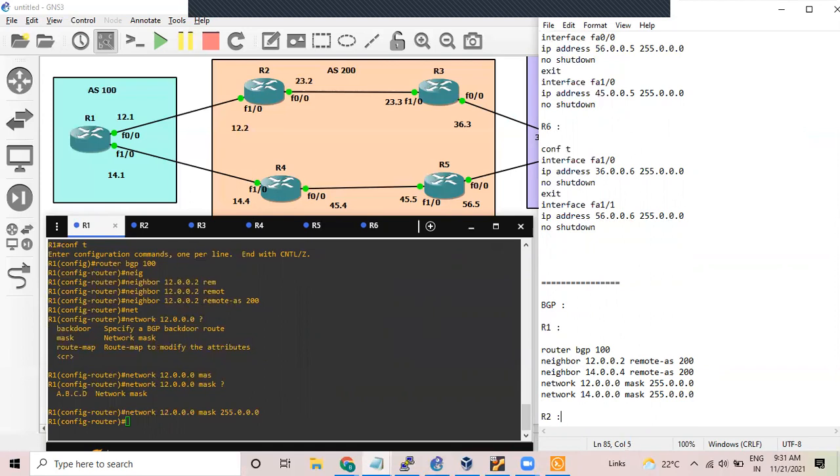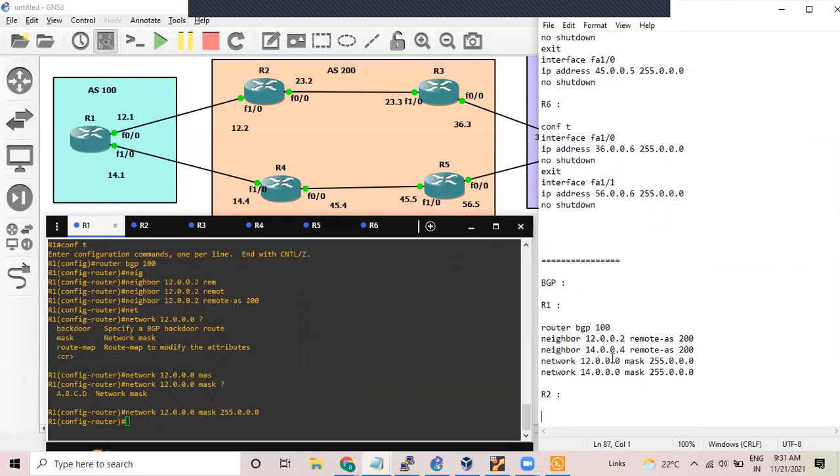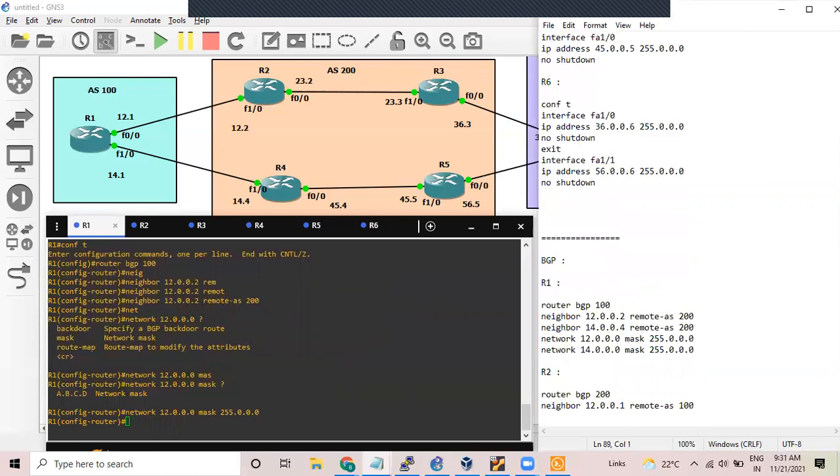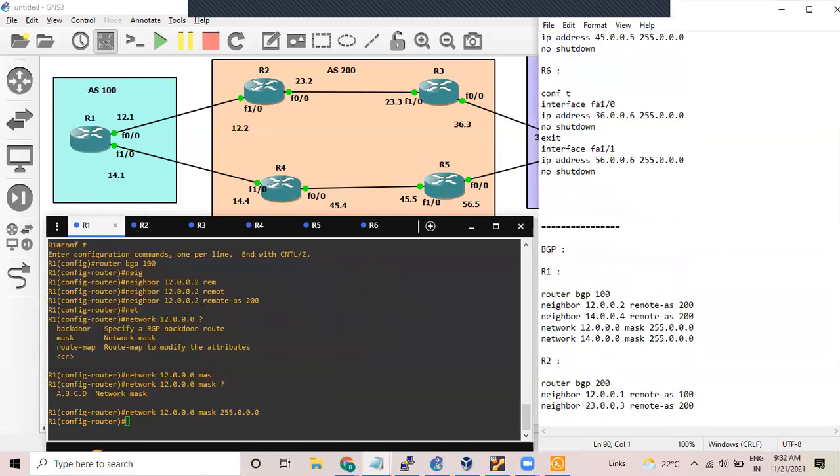Let's go with R2. R2 will have two neighborships. One will be iBGP and the second is eBGP. Let's configure that. Router BGP, R2 is 200. Neighbor is 12.0.0.1, remote AS is 100. This defines an eBGP session. As you can see, my AS is 200, but the remote AS is 100. Neighbor is 23.0.0.3, remote AS is 200 again. That defines an iBGP.